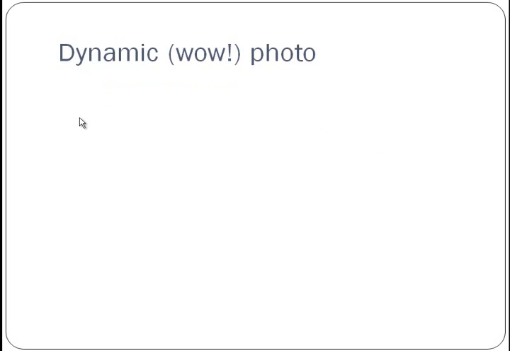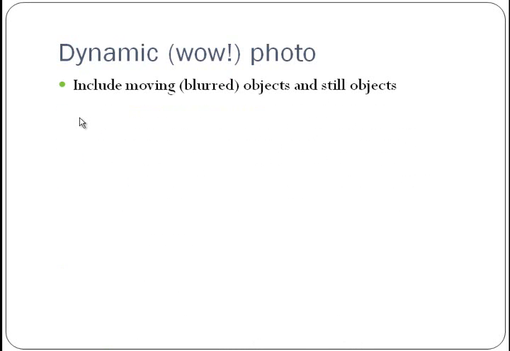A dynamic, also known as wow photo. If you want to get dynamic photos, you include a moving or a blurred object and still objects in the same photo. That's just a little goal for you to try to get to be cool.